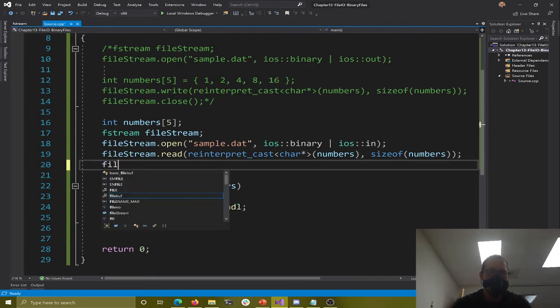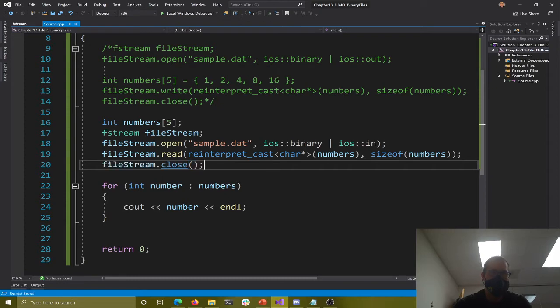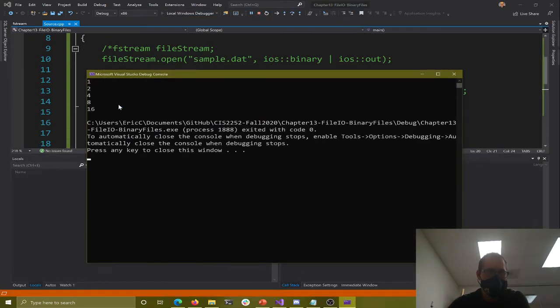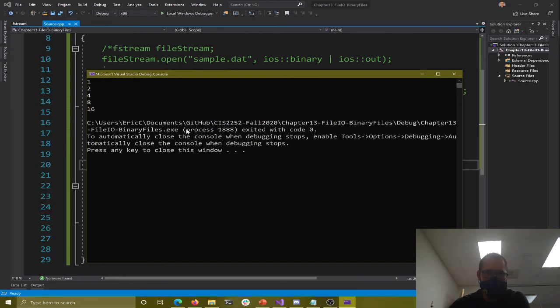And then when we're done with it, make sure you close it. So open, read, write, and close. Always those 3 things. And 1, 2, 4, 8, 16. I got it out. Awesome.